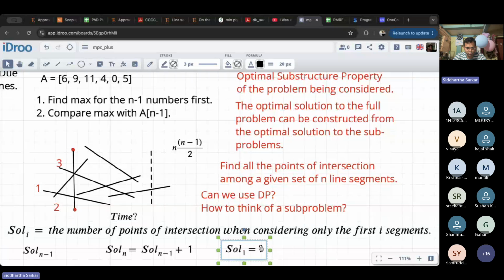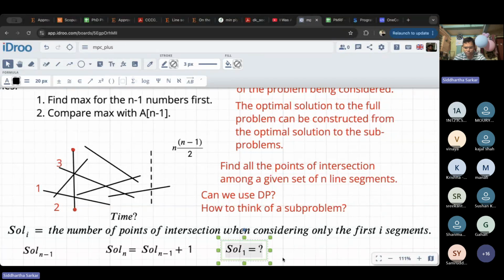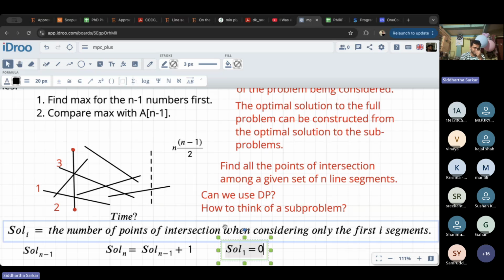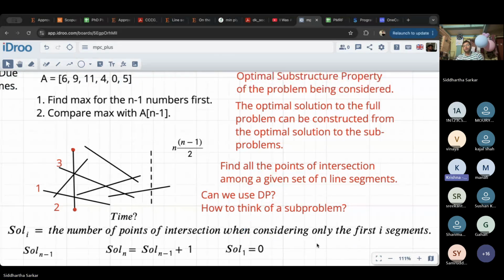Then what is sol of 1? There's no other segment at all. 0. Exactly. There is no other segment. Sol of 1 is 0 because there is no other segment. We are considering nothing else. Okay. So this way, we will be able to construct the full solution.